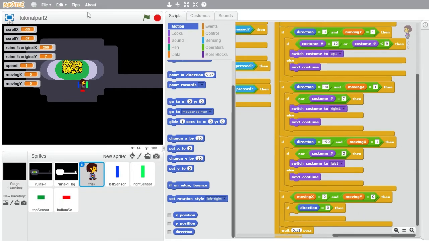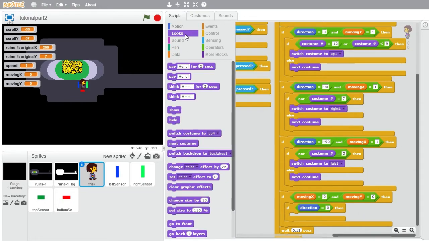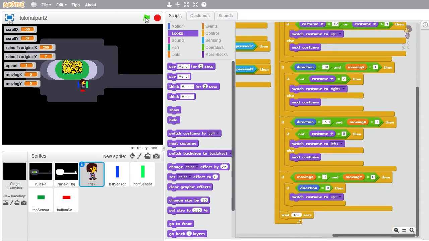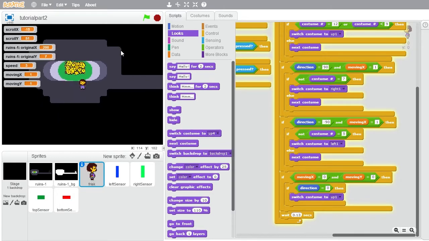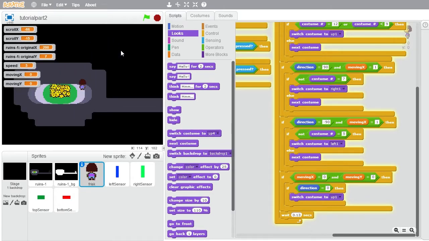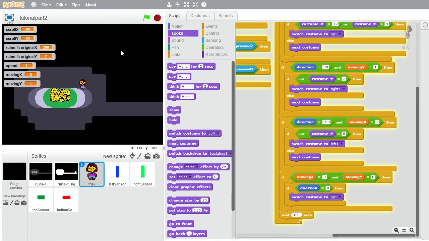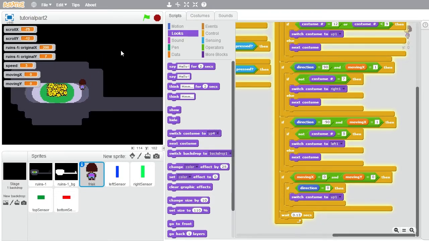I think that's going up, so what we want to do for that is switch to costume up 1, like that. So that will mean when nothing's being pressed, if he's facing up, then it will switch to the standing still up 1 costume, like that.